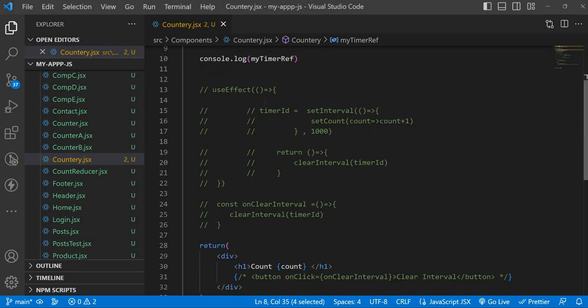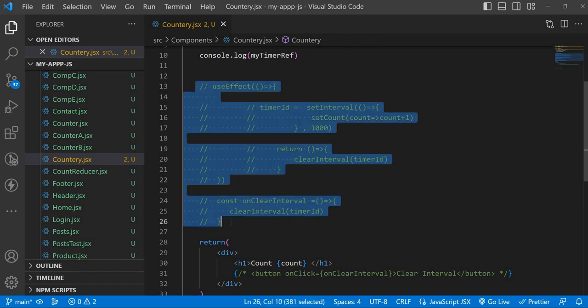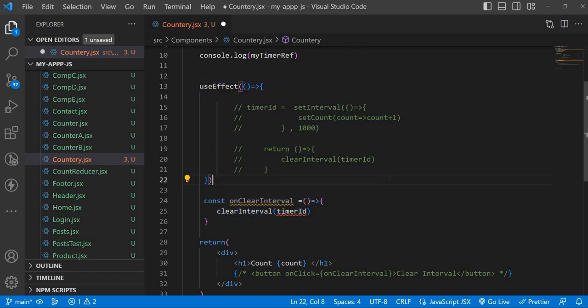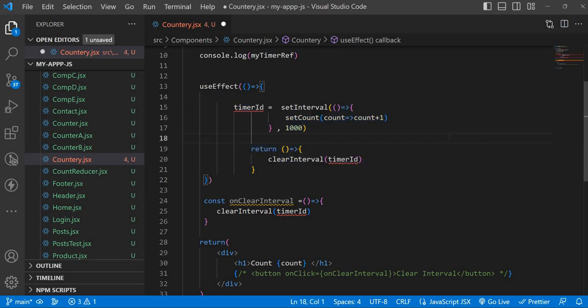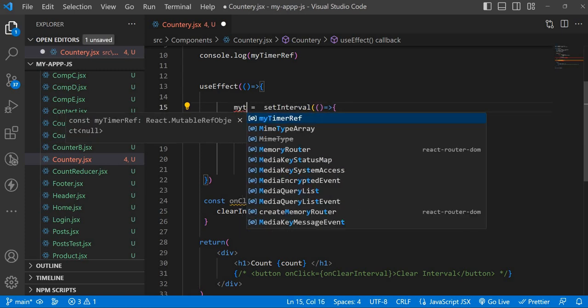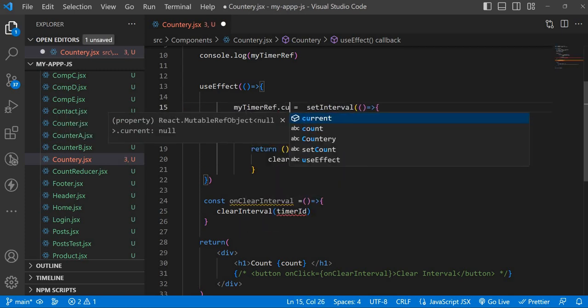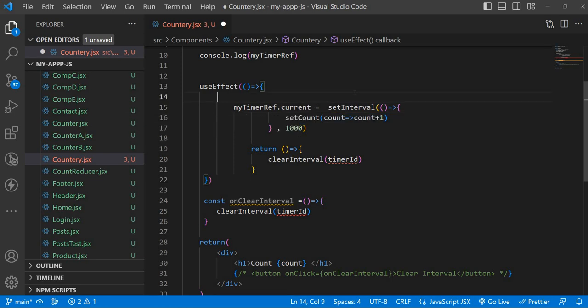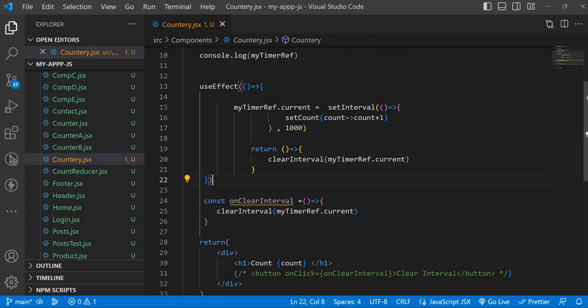So let me uncomment this one again. So how to store that, the timer ID? So it is going to return the timer ID, right? So if you want to store, you should just store in that property. So here my timer ref dot current, store in that place. Okay, and clear interval. So same value, my timer ref dot current. Save it.